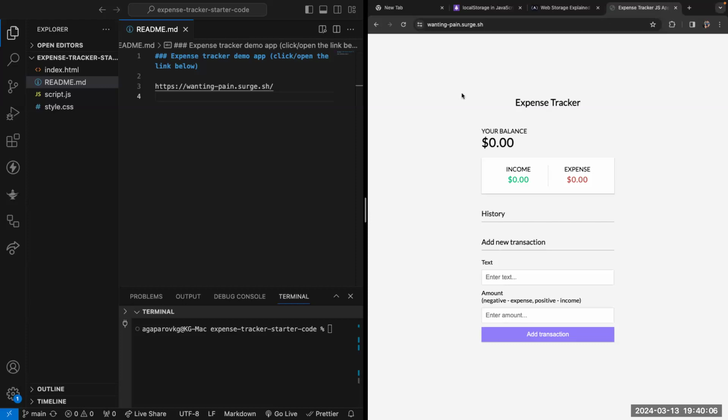You have really cool animations, by the way, with the X, like when you add a transaction and your X button appears.